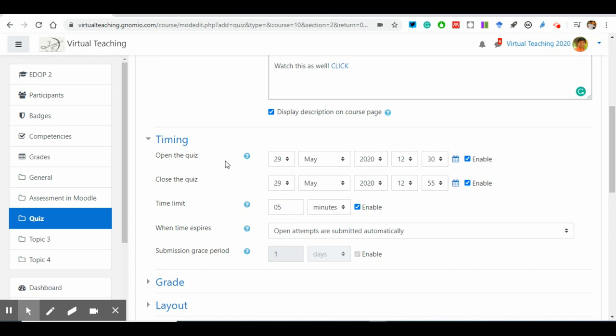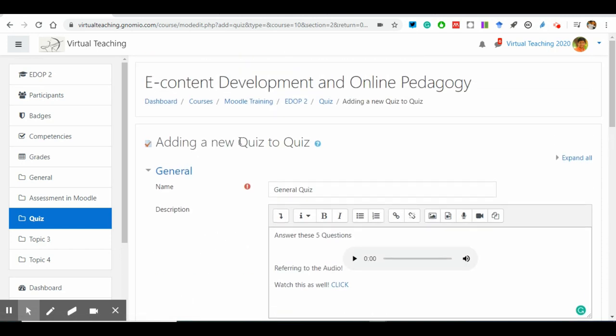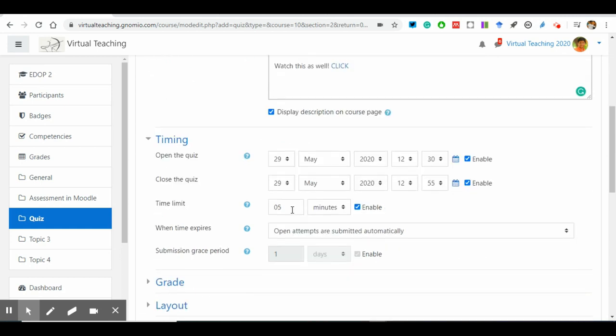So this 5 minute limit is for the entire quiz or a particular question? Entire quiz, sir. We are adding a quiz, so questions are not in the picture at all. We have not added the questions. This is the complete quiz activity. So this activity will be a 5 minute activity for the student.